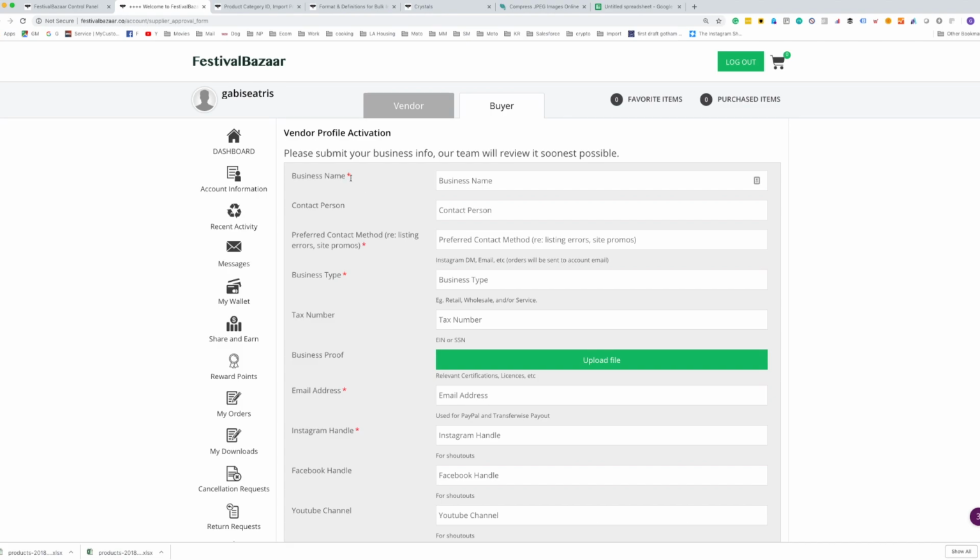So there's a few mandatory questions that you'll need to fill out, marked by the asterisk. So what is your business name? What is your preferred contact method? Now, this isn't for orders. You will receive your order updates via email, the email that's connected to your account. This is more for if there's an error with your listings, how do you want to be contacted? Or if there's a site promo, how do you want to be contacted? So you can be contacted through Instagram DMs, emails, whatever it is your preferred method is.